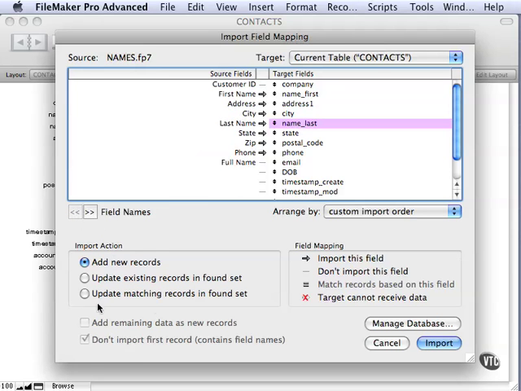Now you also have this section right here. Your most common choice is going to be to add these as new records, but you could update the existing records in the found set. So that requires you to match what you have in your target with what you have in your source, and it'll simply write over them. So you wouldn't have to import every field at that point. You could just import, let's say, the first name field and the last name field and keep the address in the target. It's up to you. I don't use it that often.